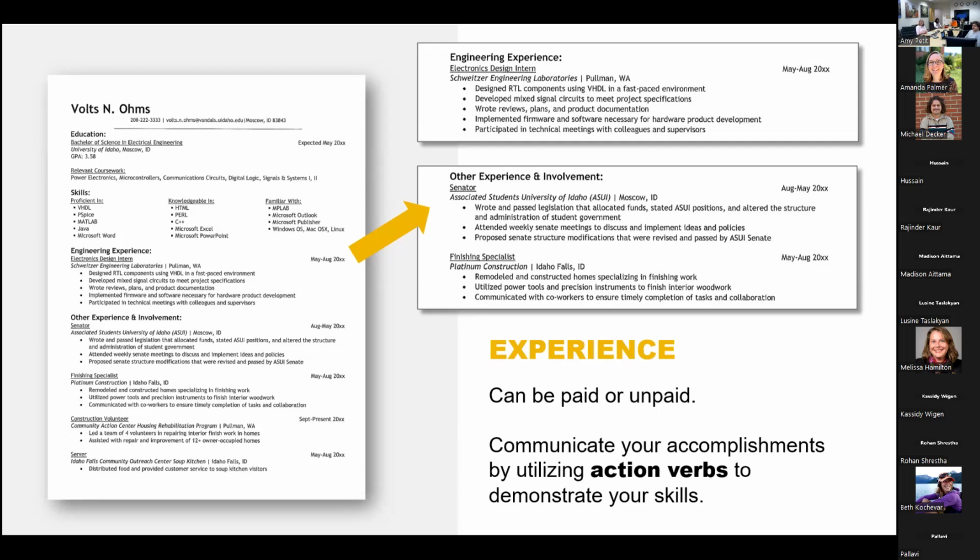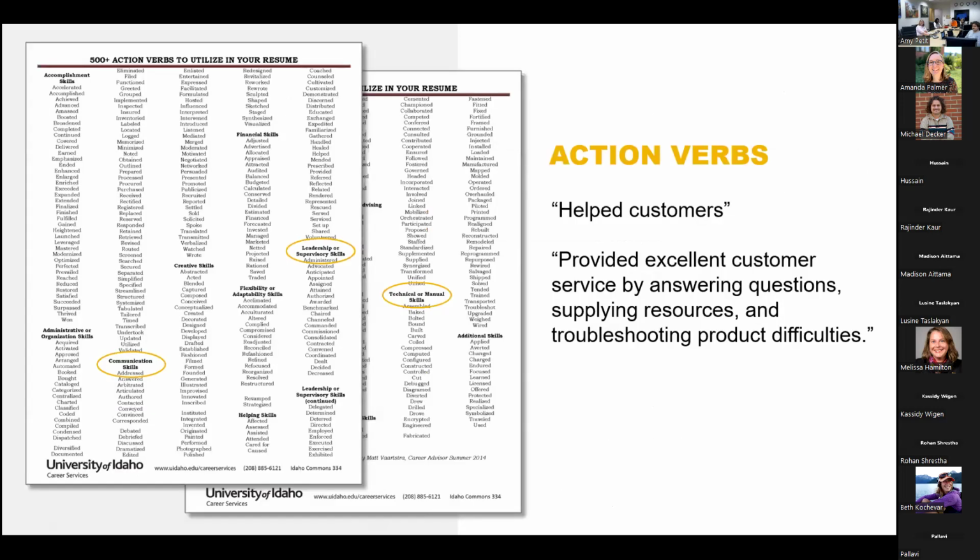So using really strong action verbs at the very beginning of each bullet point helps point to some of those soft skills, and I'll show you what I mean. We do have this sheet up on our website, but you can use these beginning words of your bullet points very strategically to indicate things like communication skills or leadership skills. So saying "helped customers" is very different than "provided excellent customer service by answering questions, supplying resources, and troubleshooting product difficulties." That is giving a much clearer picture of what that person's role was versus just "helped customers."